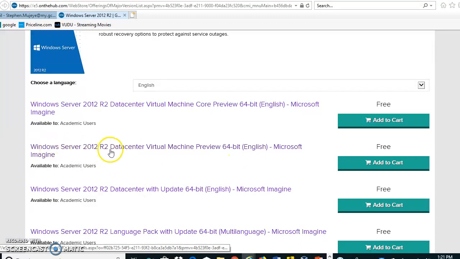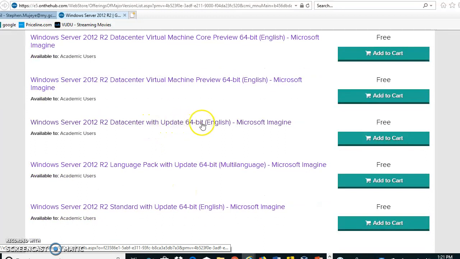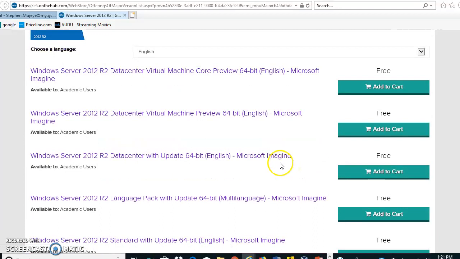There is the Windows Server 2012 R2 Datacenter. That's the one that I recommend, the R2 Datacenter with the update, 64-bit, or you can go with the Windows Server 2012 R2 Standard. Either of those should be fine for what we need to do in this class. When you go to download that, that will give you the product key that you need to register your operating system. Okay, so that's one option.